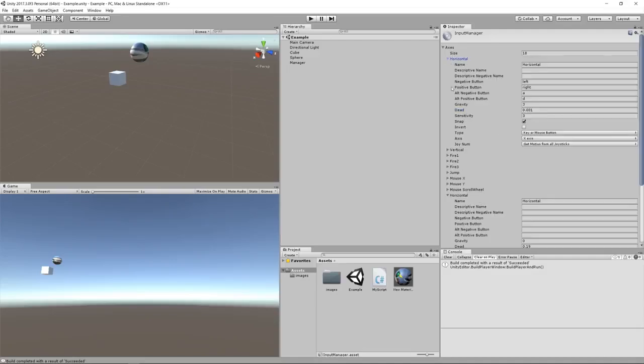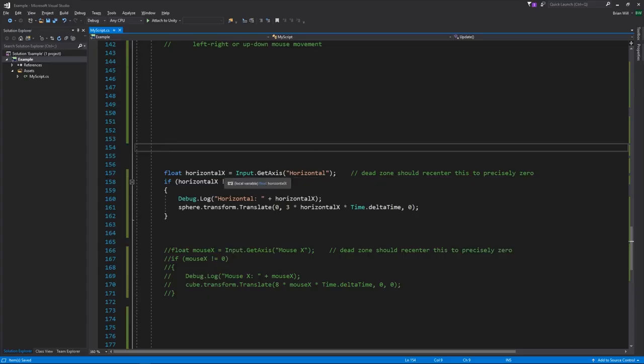Finally, let's actually get the values from these virtual axes in our code. And doing so is very simple. You just use the method Input.GetAxis and you specify the name of the virtual axis as a string. So we have currently defined 2 horizontal virtual axes. This one mapped to the x-axis of the left stick on our gamepads, and this one mapped to both left and right on the keyboard and A and D on the keyboard.